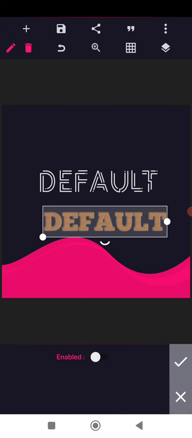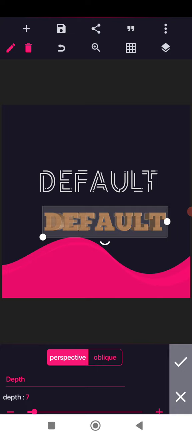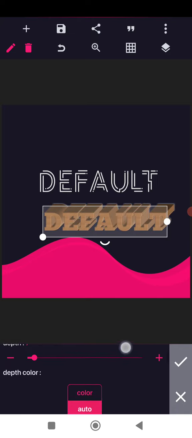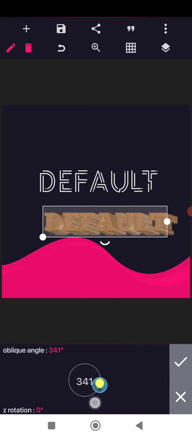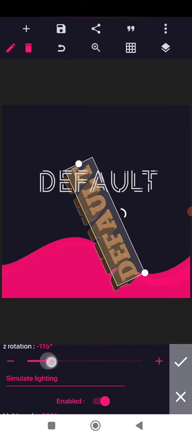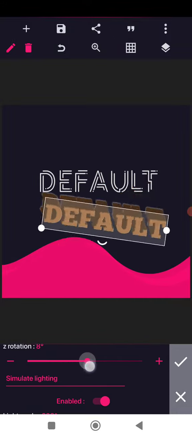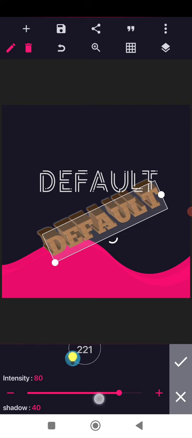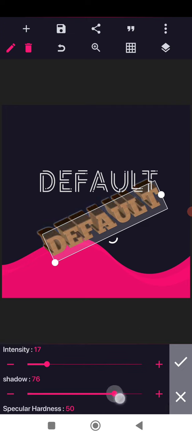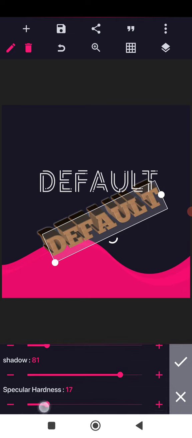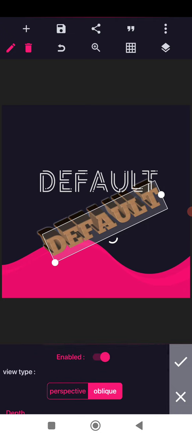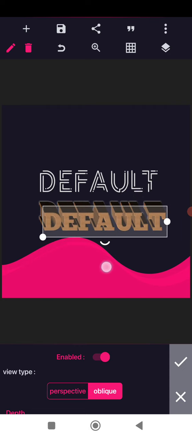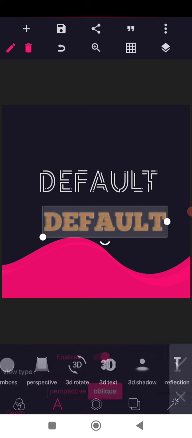3D text. You can see the 3D text, there's perspective, there's oblique, there's depth, there's color, there's stacking. You can rotate it, you can still rotate it Z. You can change the intensity, you can add your shadow, make it more darker, specular hardness, and all that. So this is what the 3D does for you. So let's just cancel it.